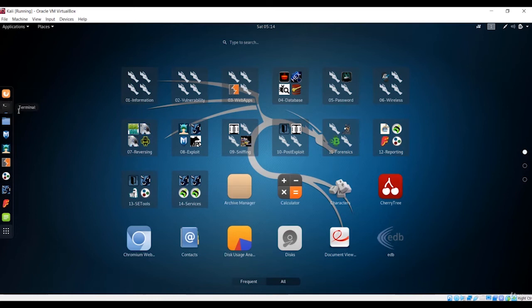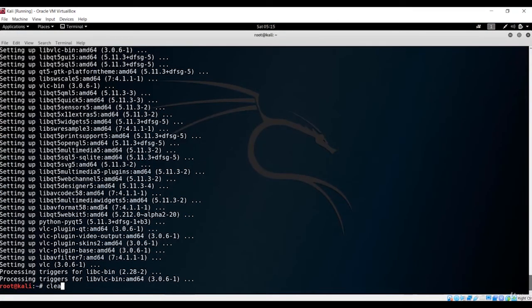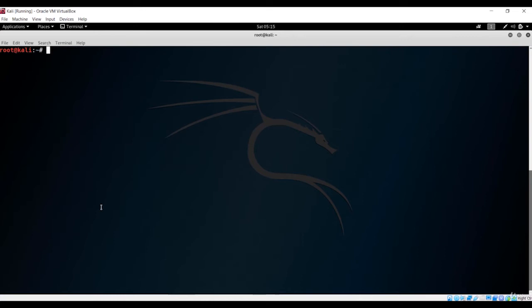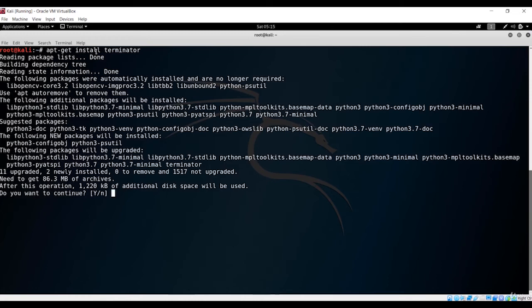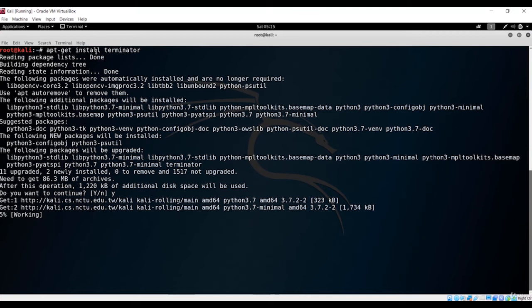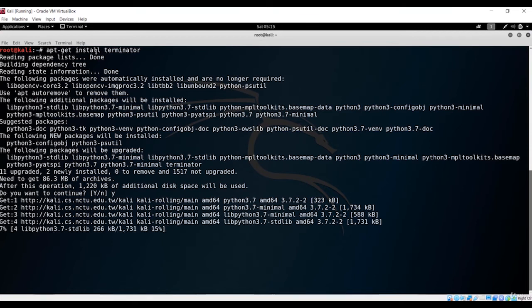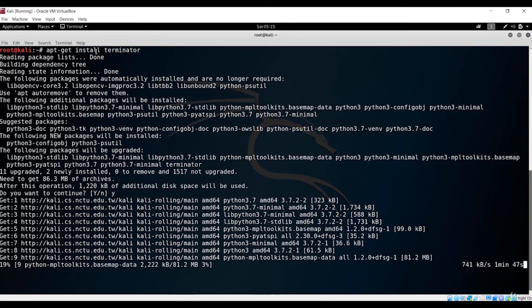The next thing you need to do is install Terminator. Terminator is an advanced terminal. We have this terminal, and we want to install the advanced terminal with apt-get. To install any package, it should be with the install command and Terminator. If I hit enter, it will ask if you want to install it, and it will do the same task that was done for the VLC player.